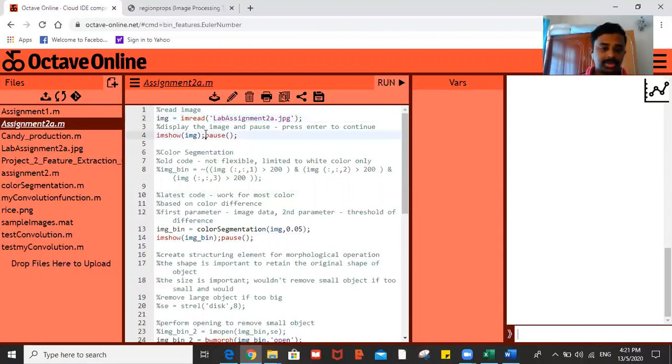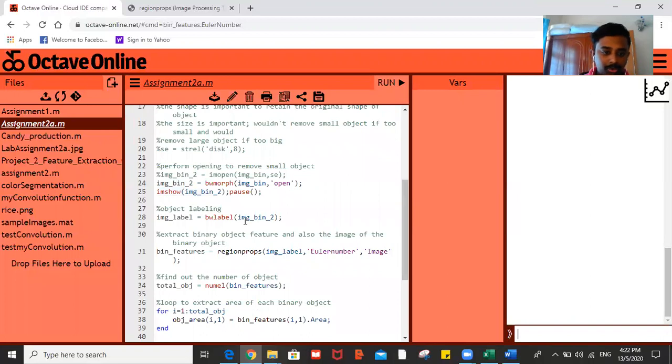I've already done the copy folder and the rename file, candy production, and then saved it as assignment 2a.m. So it's basically 2a, and then comment irrelevant code. Now I need to comment the irrelevant code. For example, the first one is the four license of pauses. So I'm going to comment all the pauses. There are 1, 2, 3, 4.